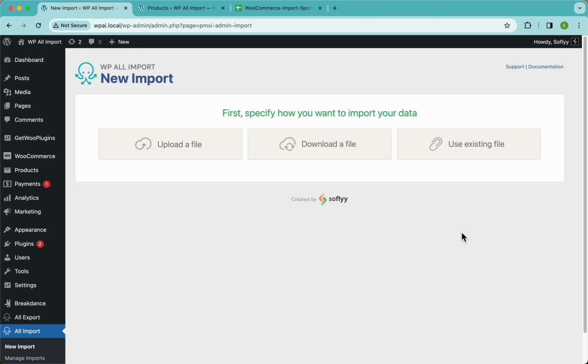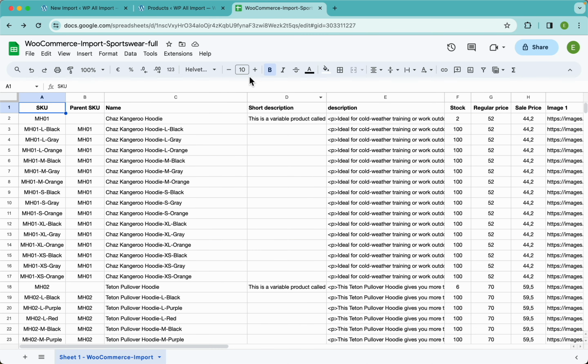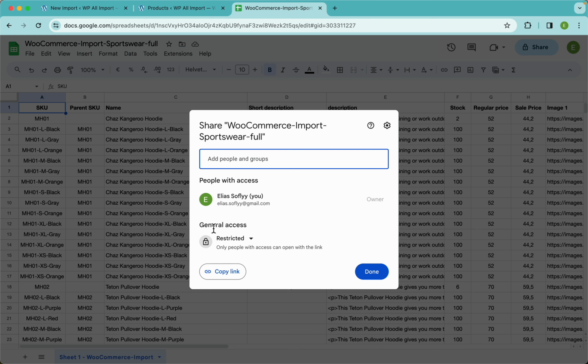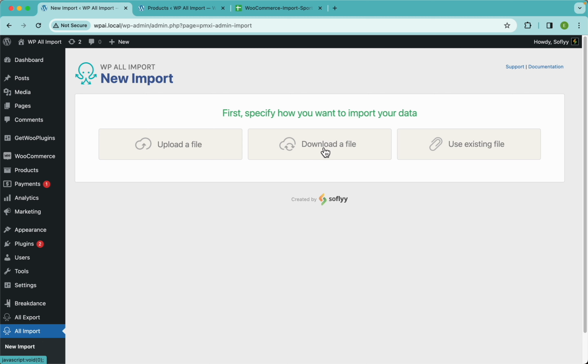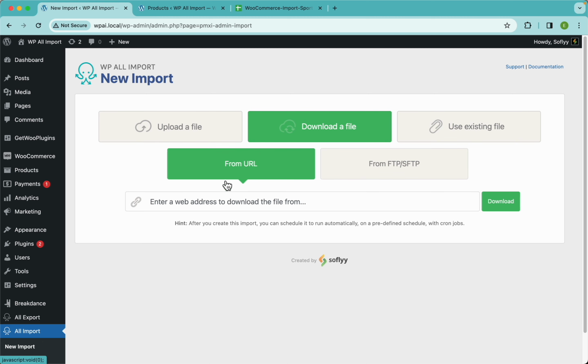Now to get started we need to get our file, and for this example I have mine here in Google Sheets. So the first step here in Google Sheets is to click on the share button and then change the general access from restricted to anyone with the link. Alright, then we need to copy this link by clicking on this button. Go here to WP All Import, click on download a file from URL and paste our file's URL here. Then click on the download button.